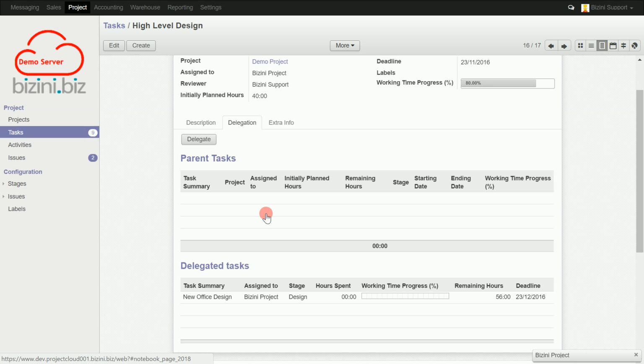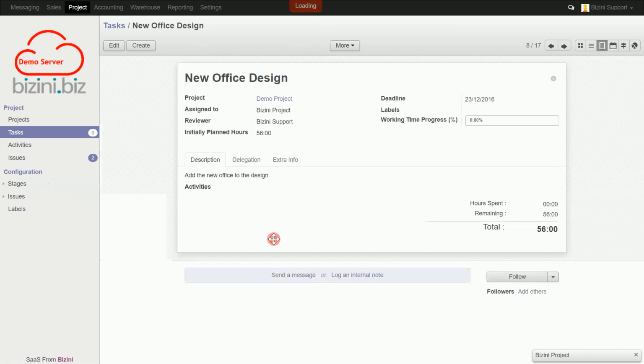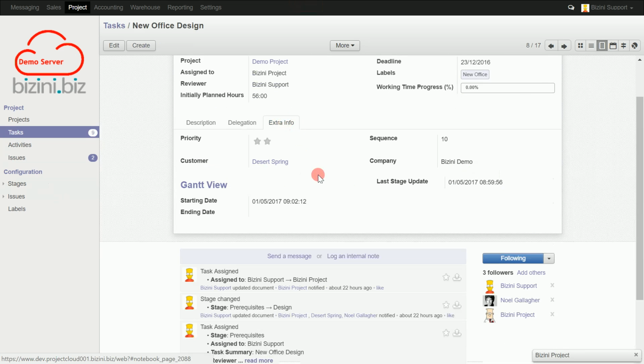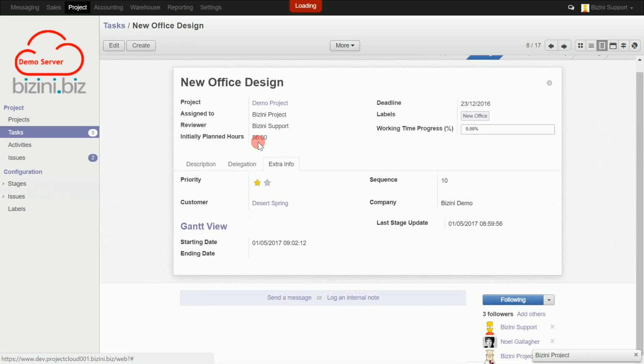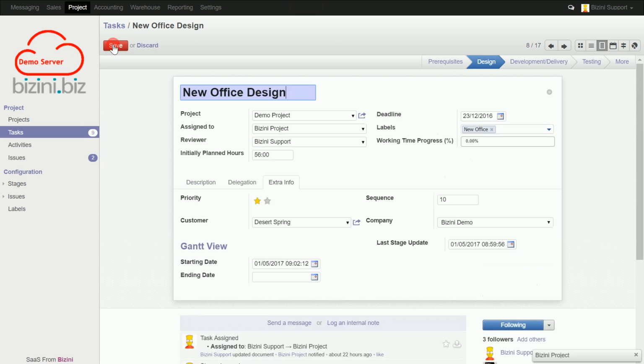Navigate back to the new Office Design task via the Kanban view. The Extra Info tab mostly concerns itself with the task representations in the Gantt view. Changing the priority of a task can be done without being in edit mode. Setting a task to a high priority will mean it appears at the top of the Gantt chart. Setting the sequence number will ordinarily define where the task sits within the Gantt chart in relation to the sequence numbers applied to the other tasks.